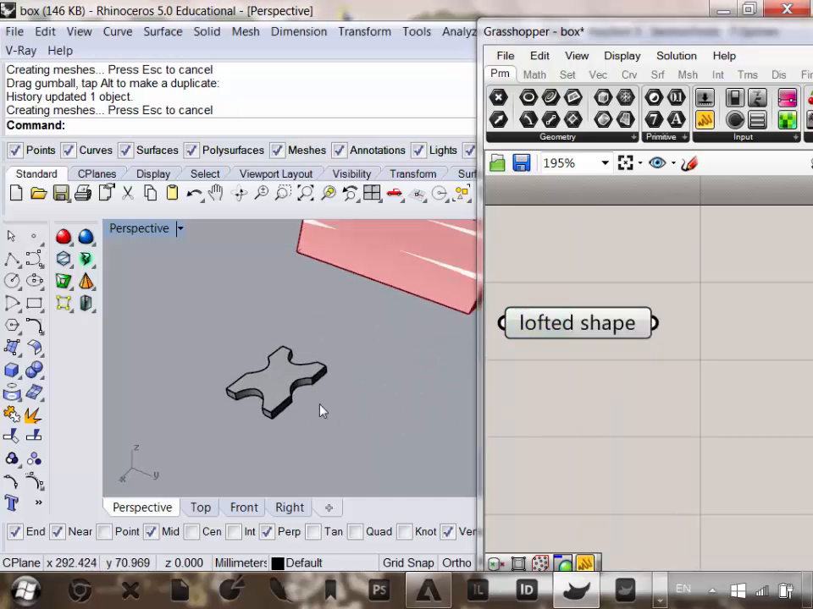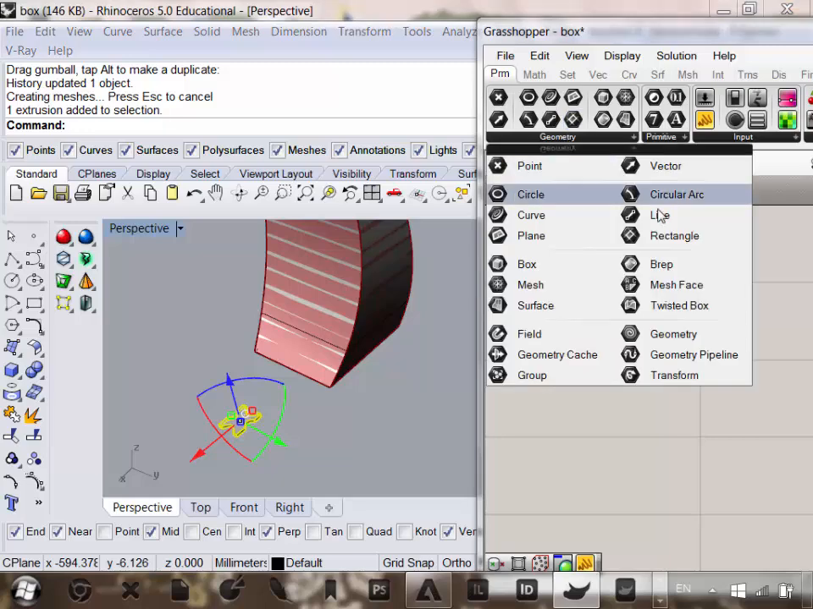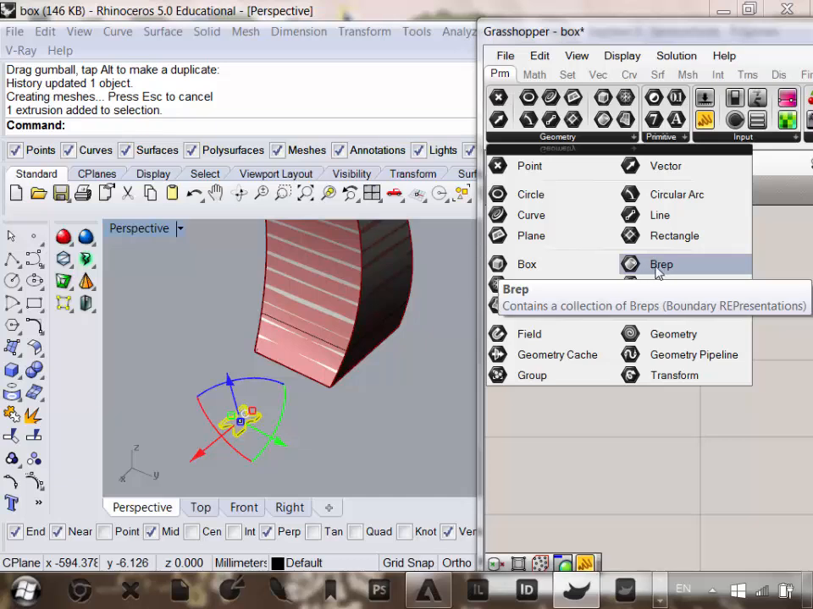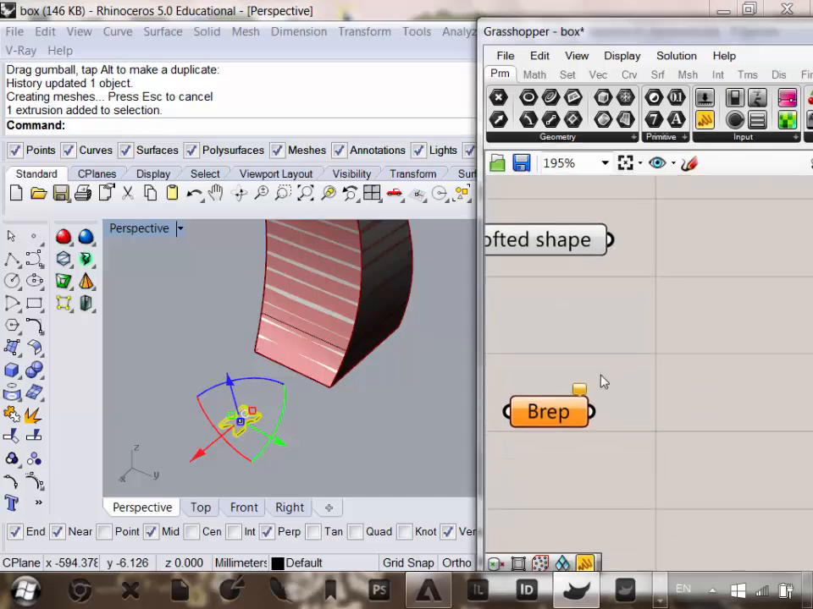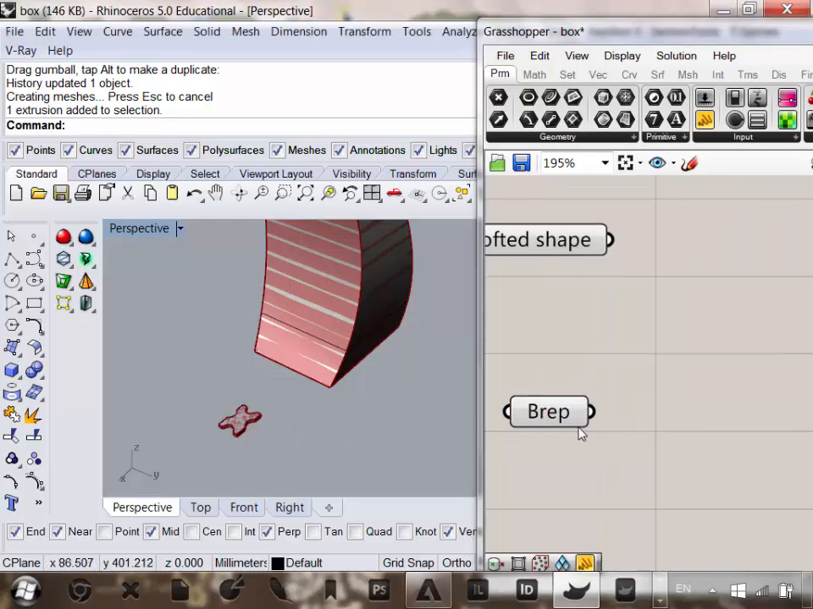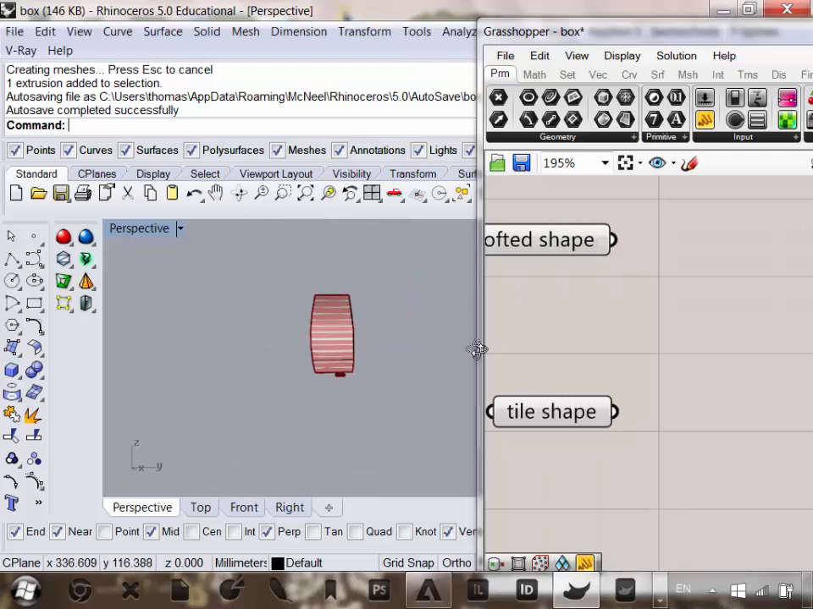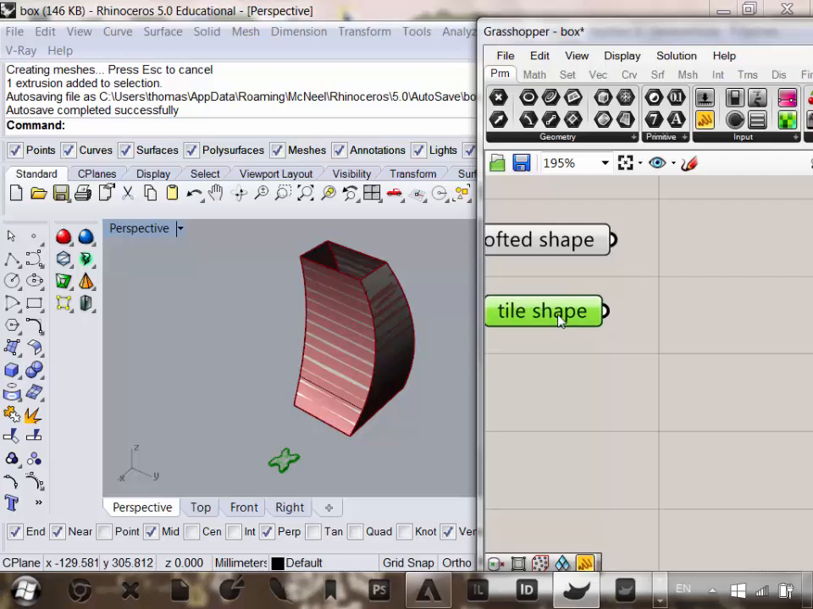So we want to reference this extrusion as well. So now we can just select that first. We can go to geometry, brep again, so we're referencing it. So right click, set one brep. I'll right click this, and I'll just name it, you know, tile shape, like so. So now this is essentially in these commands.